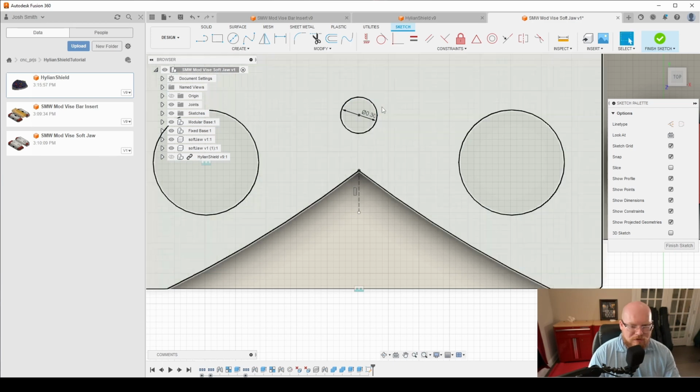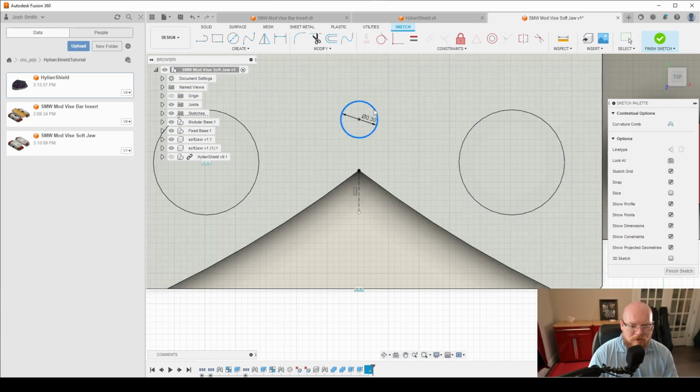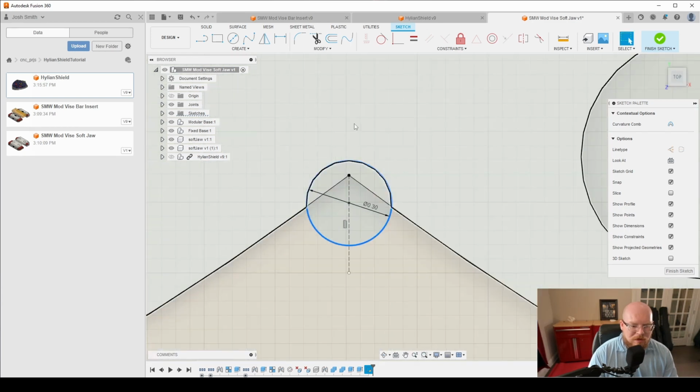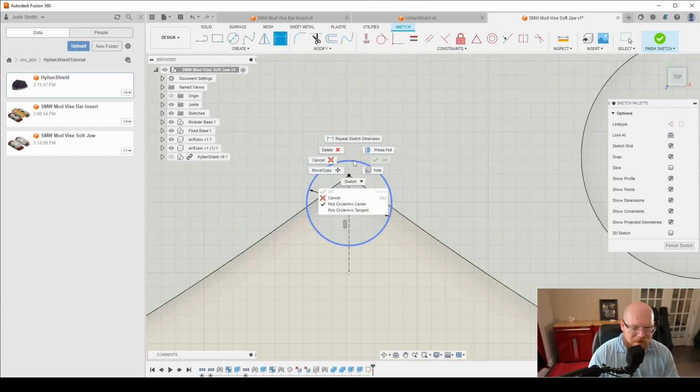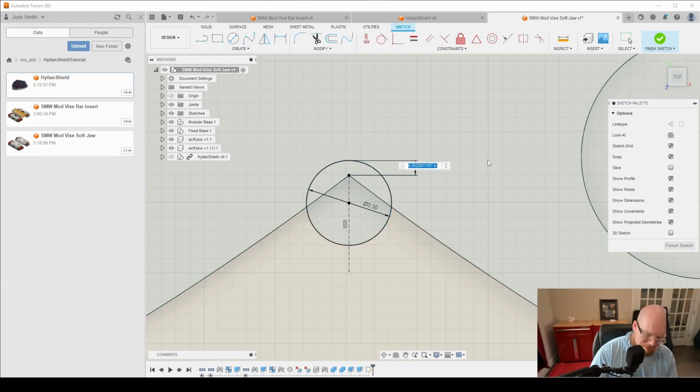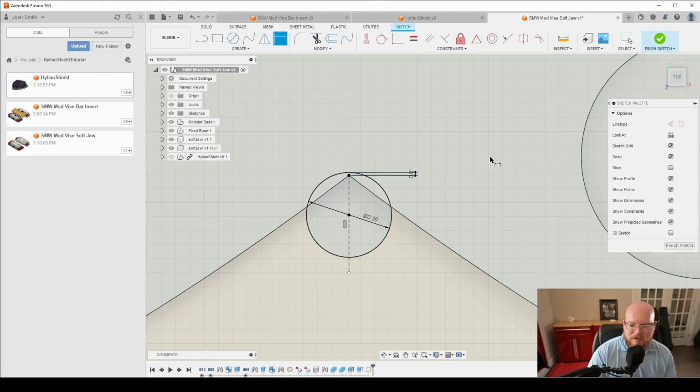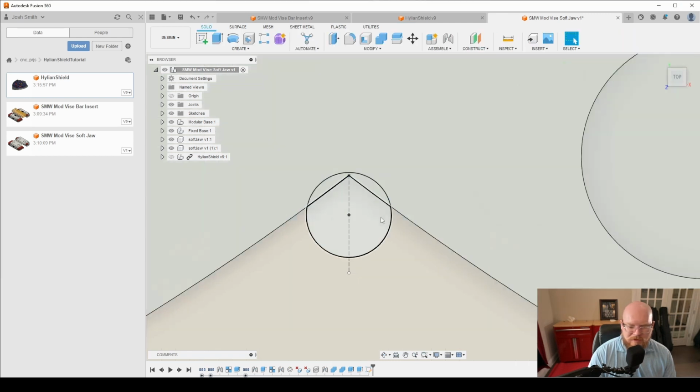And now I can press escape and then move the circle down along the construction line. So we're going to go there. And now what I'm going to do is press D for dimension. I want to right click on the circle and go to pick arc tangent, or pick circle / arc tangent. And then I'm going to click the point here and then click the top of the circle, and I want that to be 10 thousandths, 0.01. And then what I'm going to do is go ahead and finish the sketch.